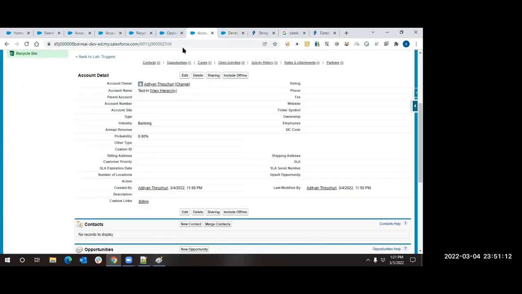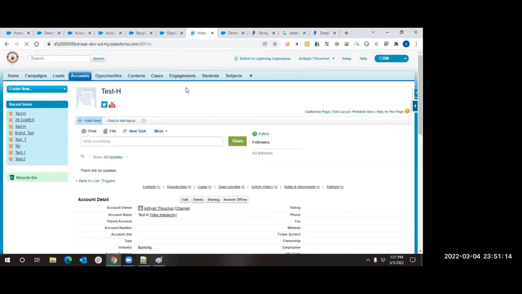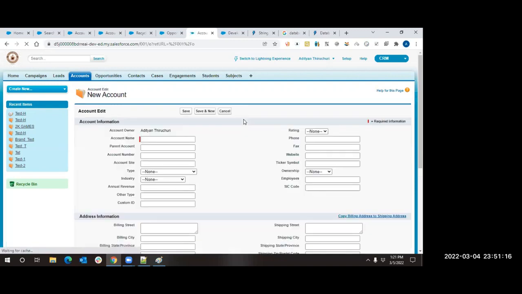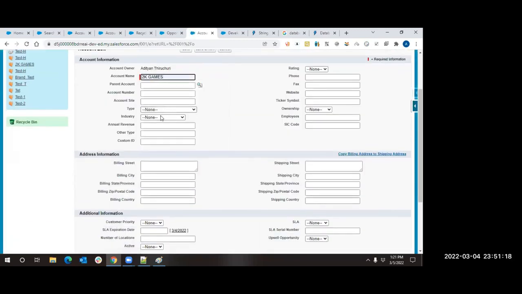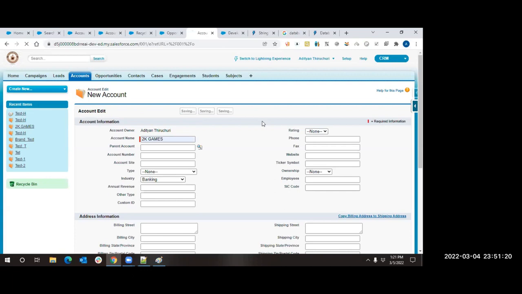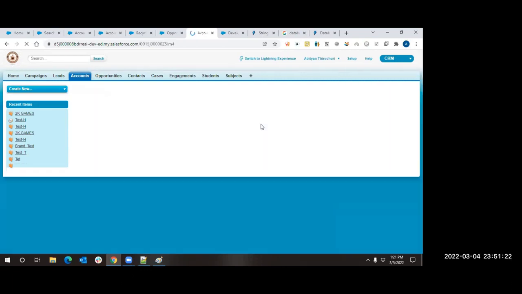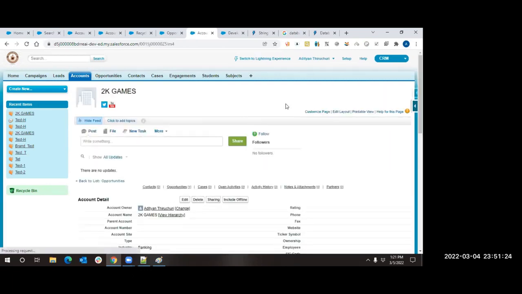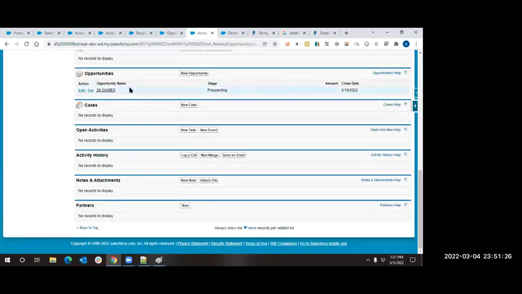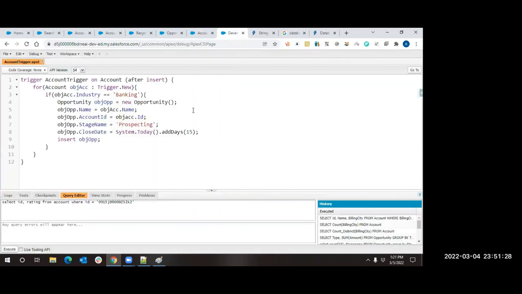Now let me perform the same operation. I'm creating a new account with industry as banking, and I'm clicking on save. Now the account record got created, and for the same account record I see an opportunity record being present. This is absolutely fine. I have an if condition present, and I wrote the logic for creation of an opportunity. Now from Data Loader, I am trying to insert 500 records at once.